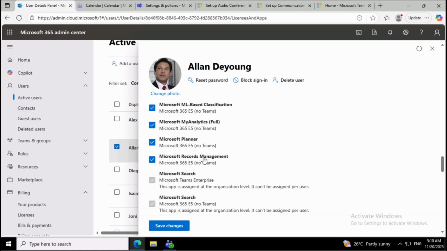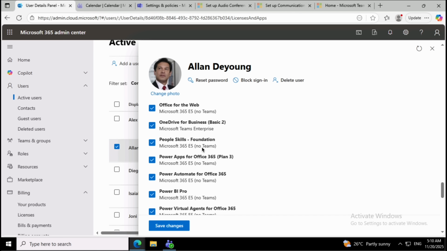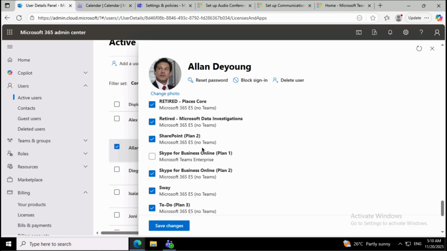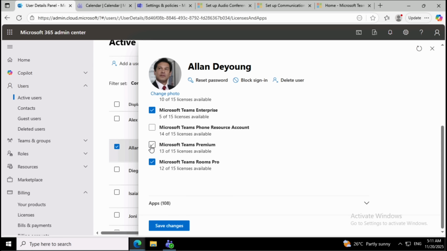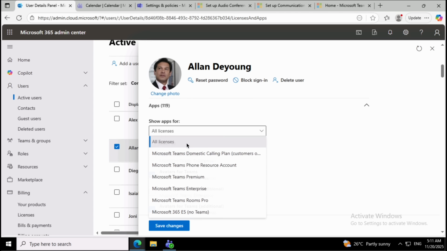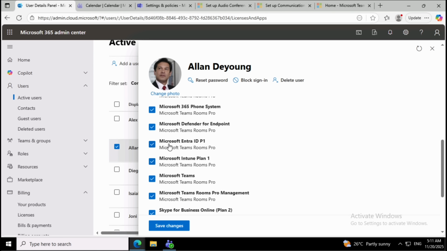So right now this Alan D. Young person is having all these services because he has been assigned particular licenses. All we have to do is just click on the checkbox and then click on the save changes option. So I will choose these two or three extra licenses and I will click on save changes. Before you save it, you can actually see which license has what to offer. So you can choose the license and then you can see the offerings inside that license as well.